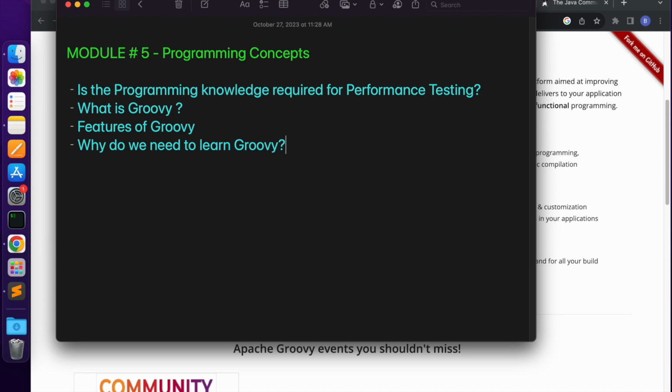In JMeter, it has enough test elements to perform most test cases, even complex scenarios. However, certain test cases are not possible to perform using only the default JMeter elements and functions. So we need some language to write scripts and bypass those limitations. That's where Groovy comes into the picture.